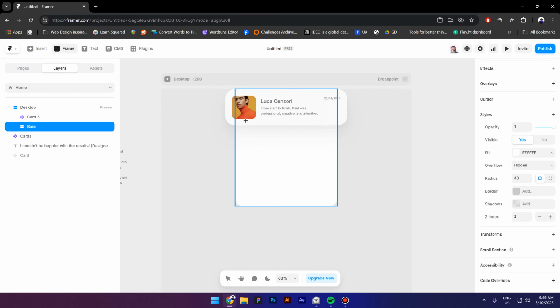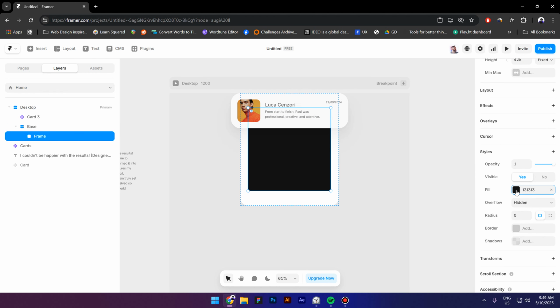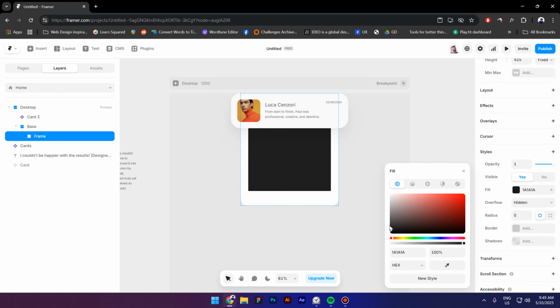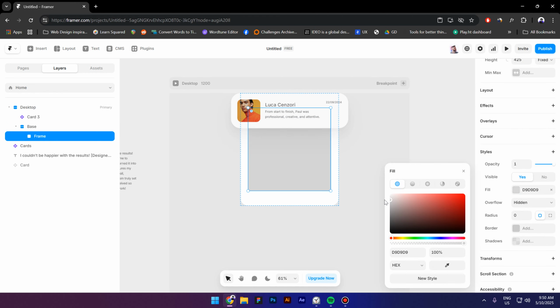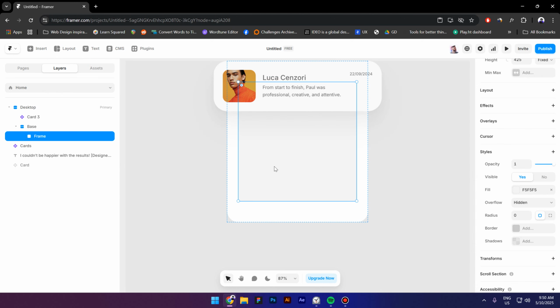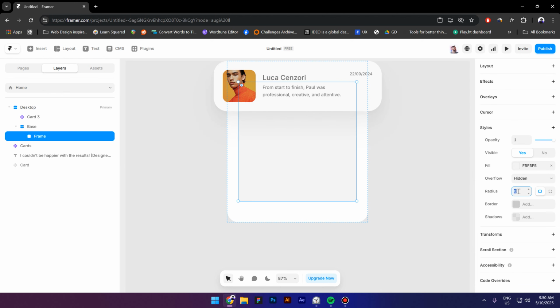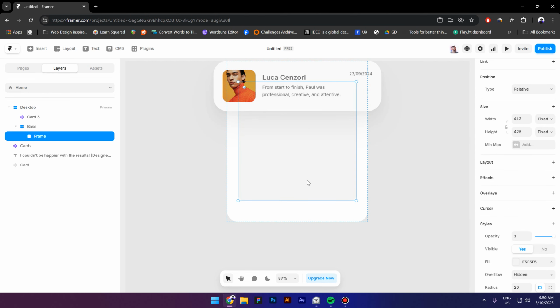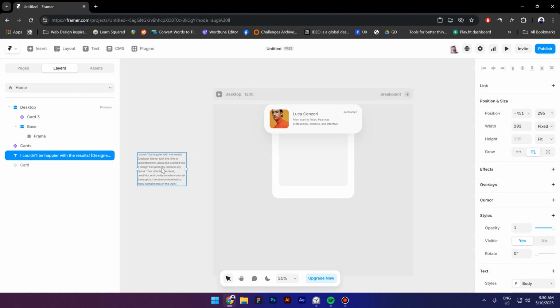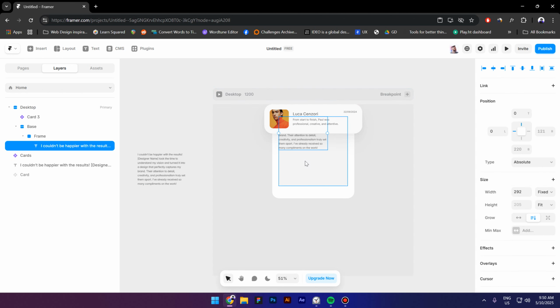Create another frame. For this one I will change the color from dark gray to a light gray like this. And let's add a radius of 20 pixels. Now select the text and copy it inside.